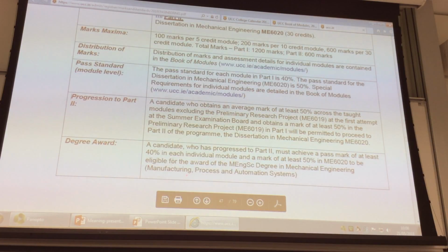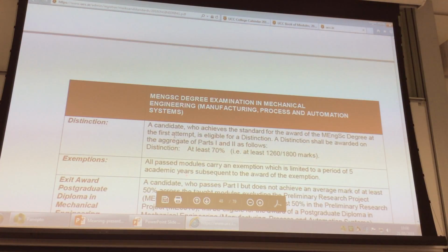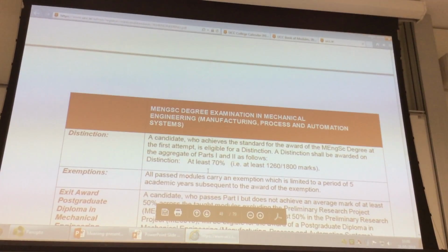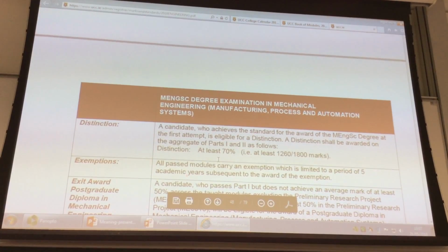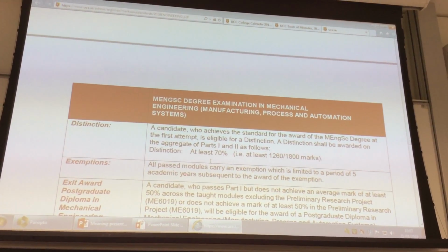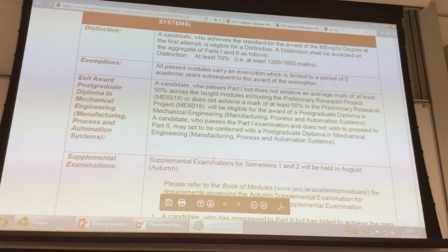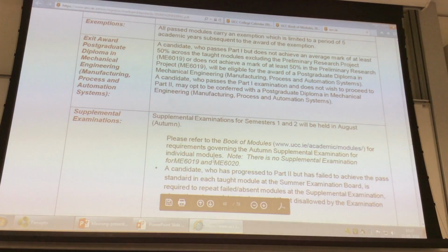Distinction. So if you achieve greater than 70%, you can get a distinction in your Masters. So that would be a Master 1 and the Master first level? Yeah. In the European Union, there are different levels of Masters, depending on the total score at the end of the program.